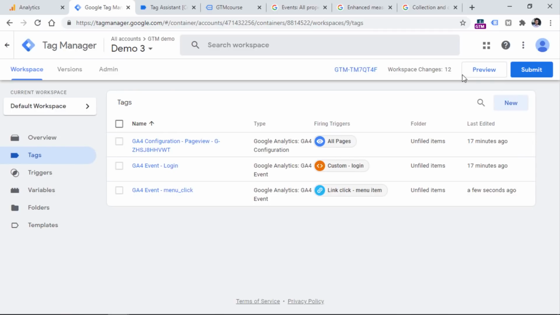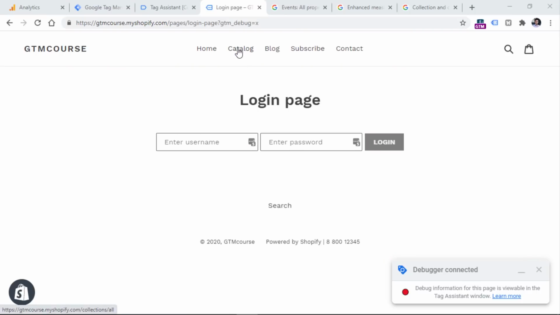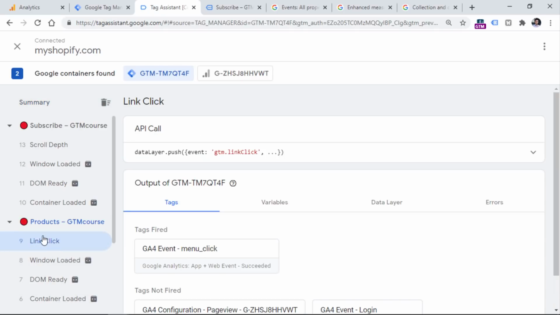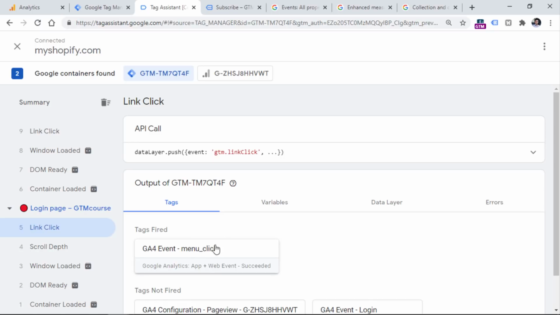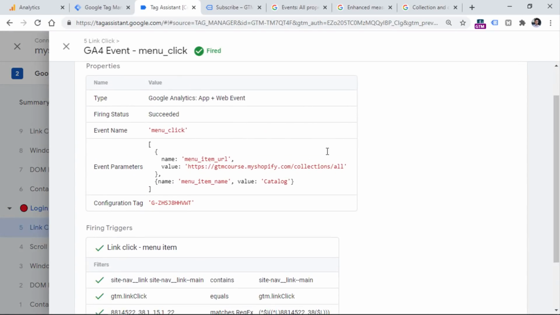Now it's time to test. Click the preview button once again to refresh it, and then click one menu item, then another, and so on. So I have clicked 2 menu item links. This is the first one, and I see that my tag has fired. Oh, actually, this was the second click. The first click was here. I can click on the tag, and if I switch to values, I can see what kind of value was sent. And I can see that the name of the event was this, and parameters were these 2 parameters, one parameter, and then the second parameter.